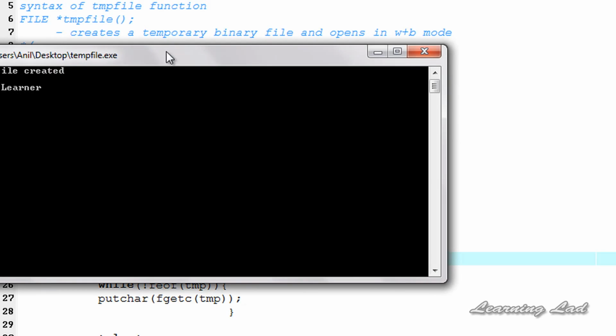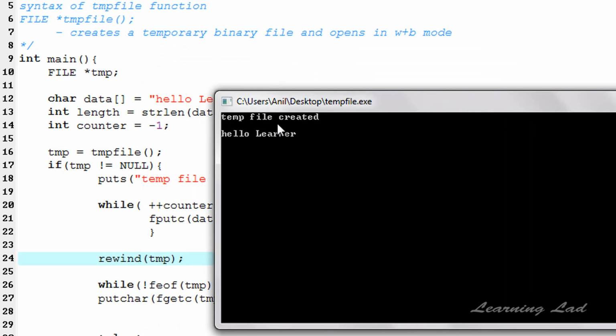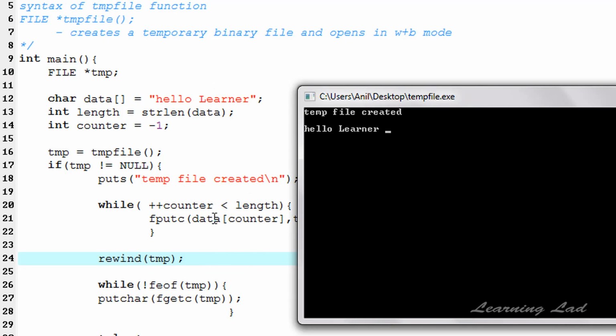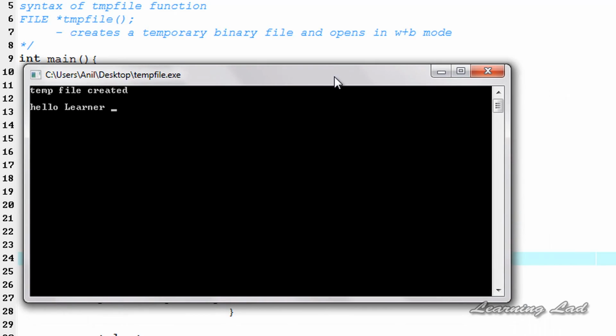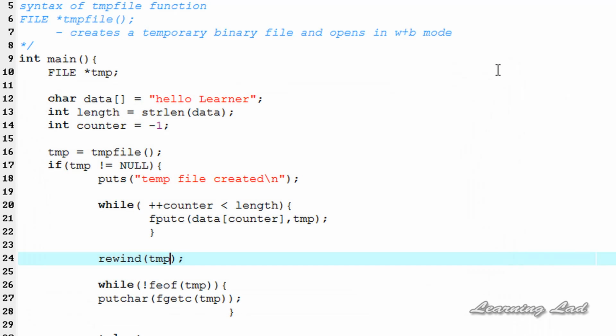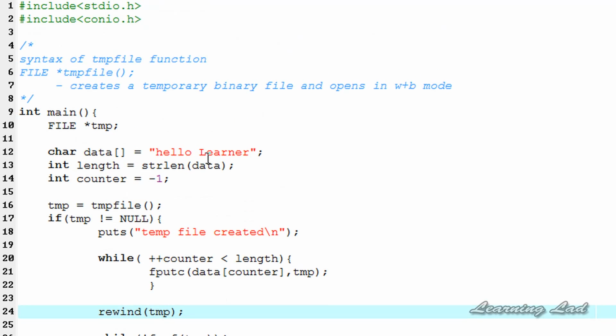compile and run. So you can see here temporary file created, and also hello learner, which is the data read from the file. And the last thing I want to teach you is how many temporary files can be created, and how many files can be opened at a time.